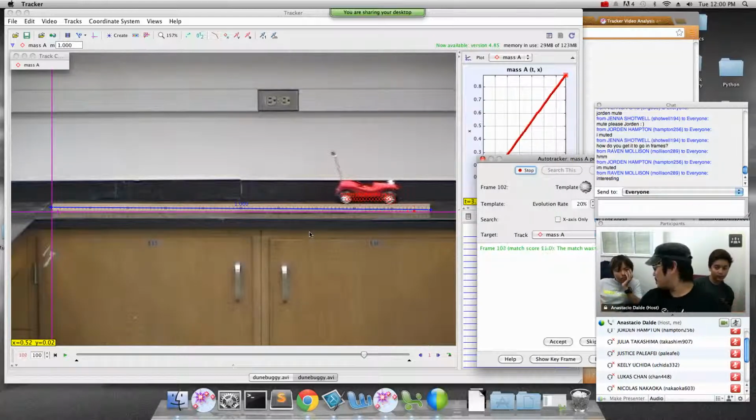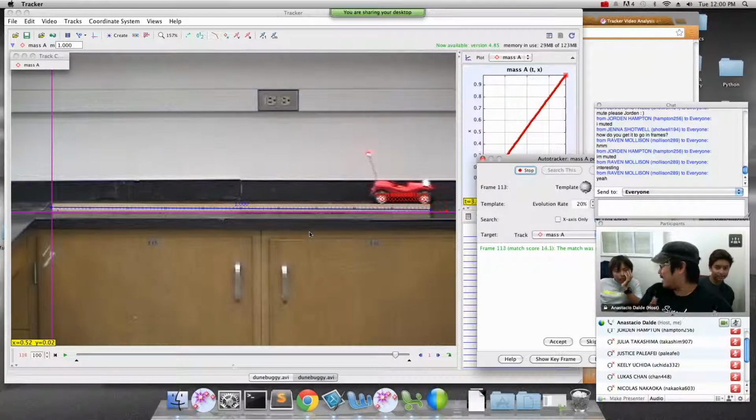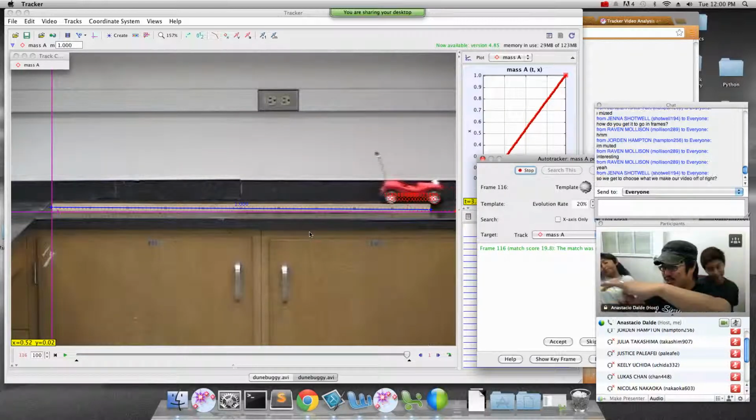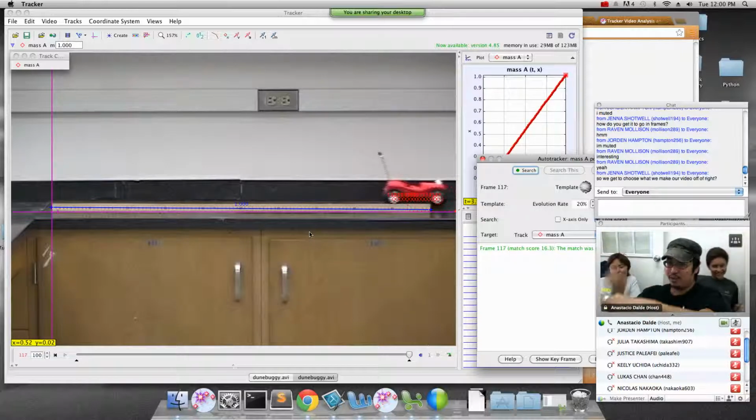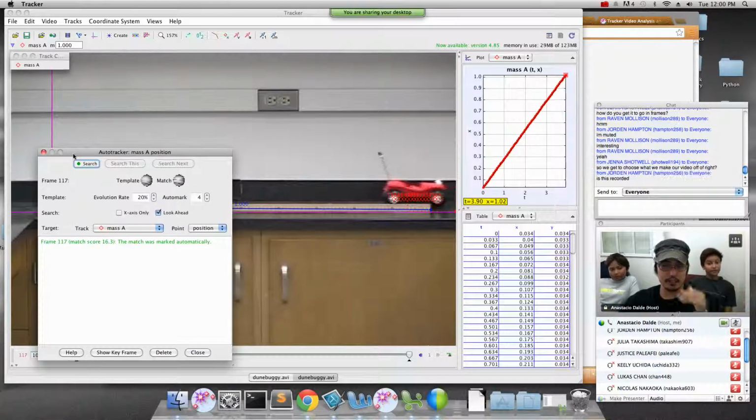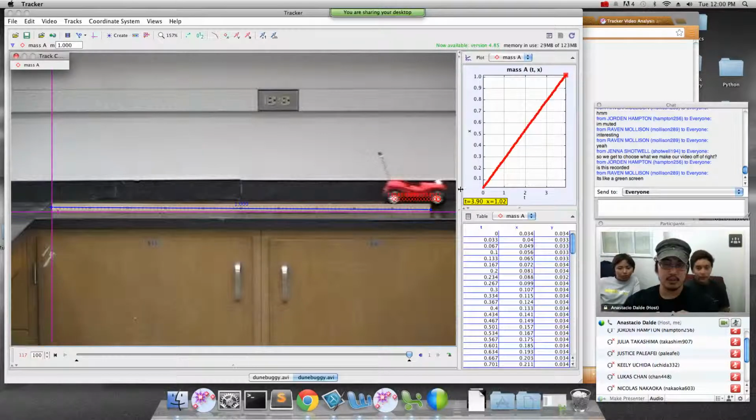Or if you have a black spear gun and your spear is black, you don't want to do it on a black background, so that the computer will say, "I can't tell. Everything looks black to me." You know what I mean? So look, here's what we did. We just tracked the front wheel of this car as the time went by.